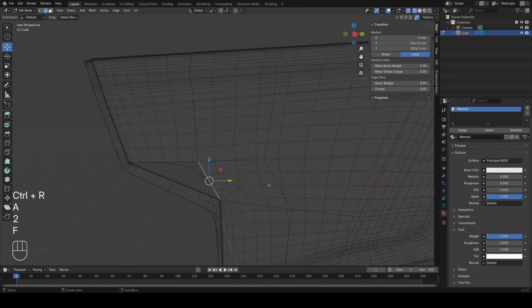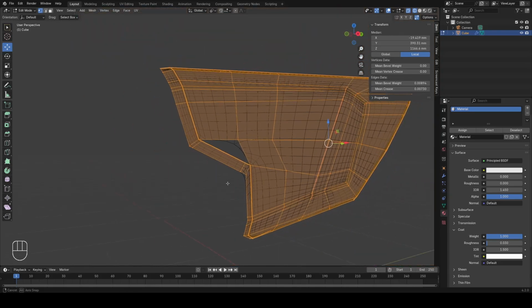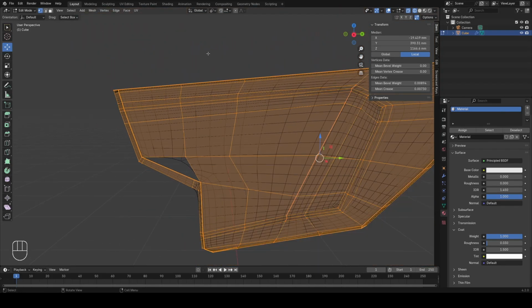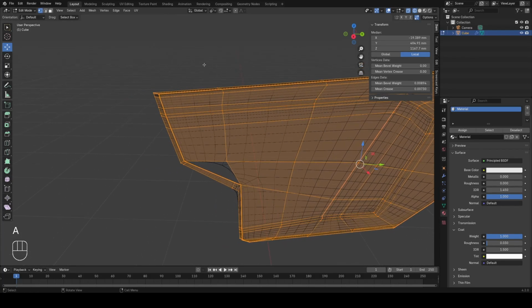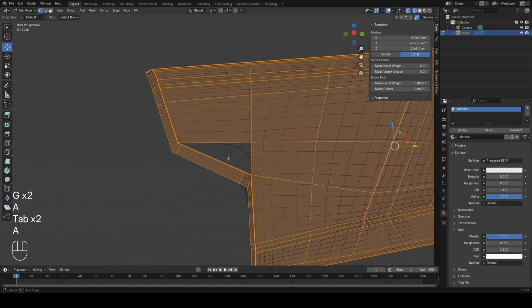So here, let me add a loop on top here, and let's see what the best course of action is. So let's just slide that back over here, that way it's a bit straighter, it's going to look nicer. Same for this over here. Okay, perfect.